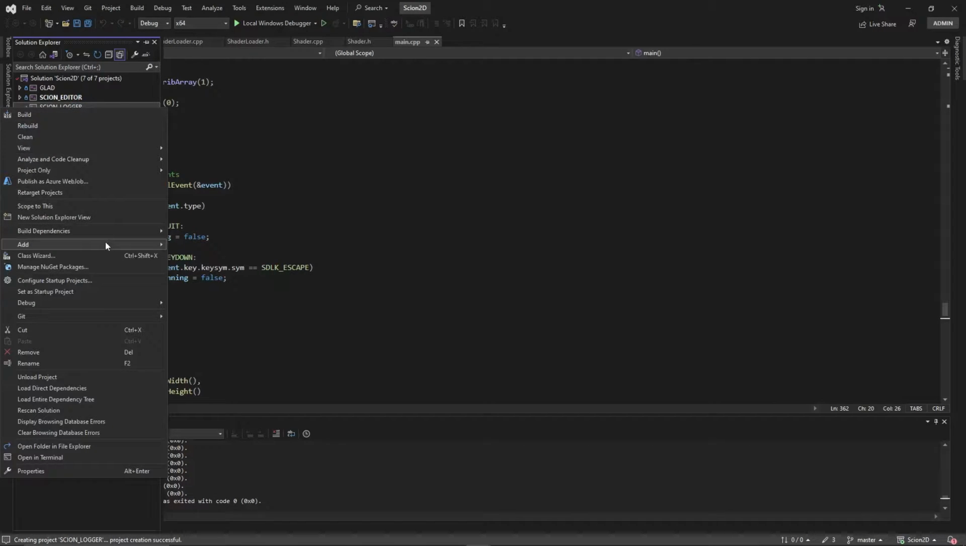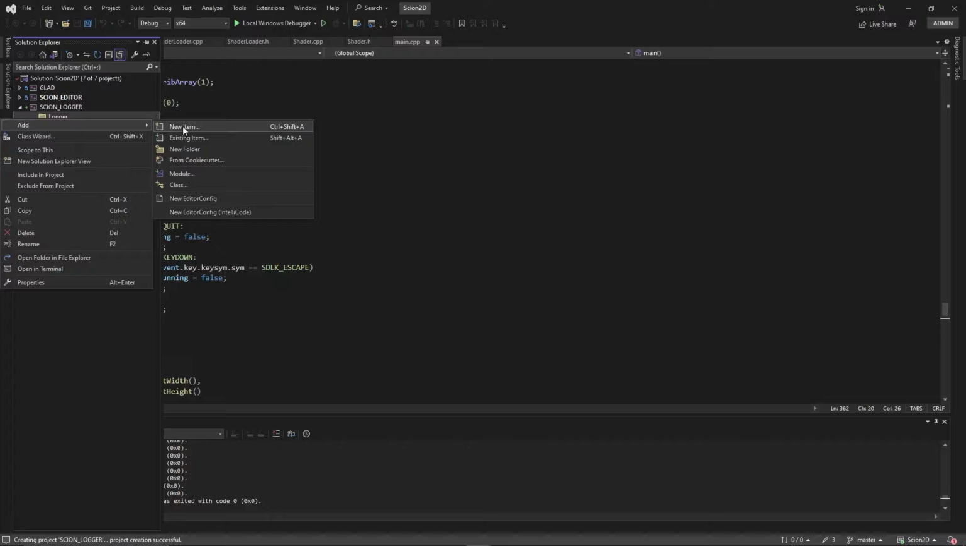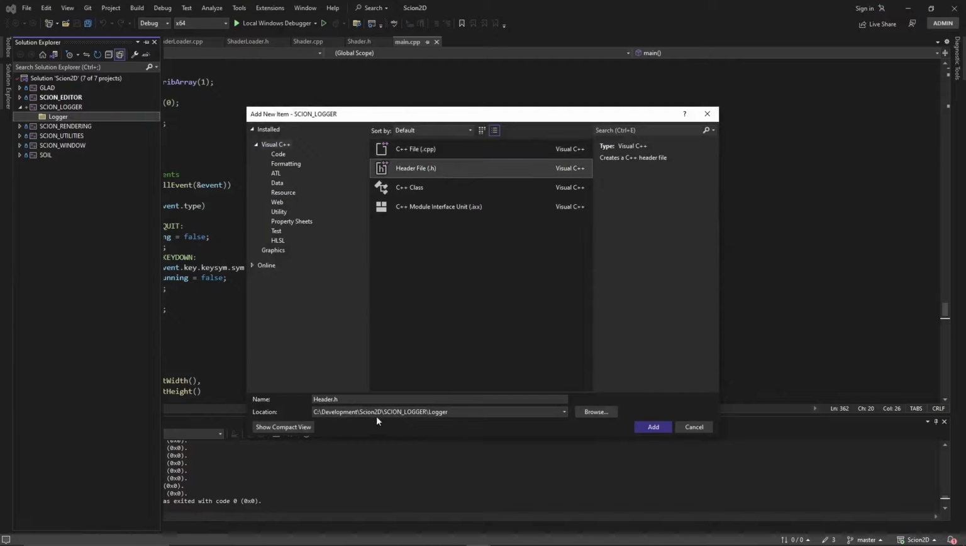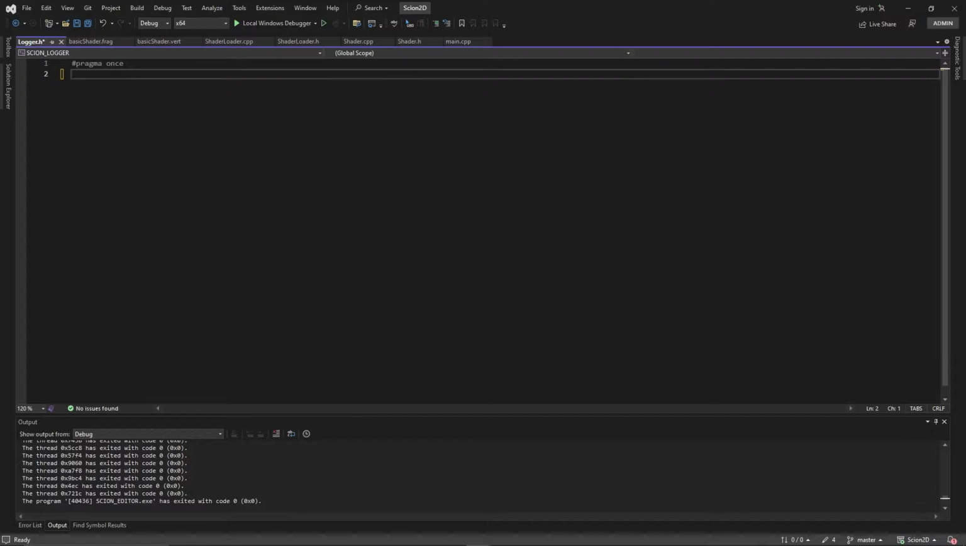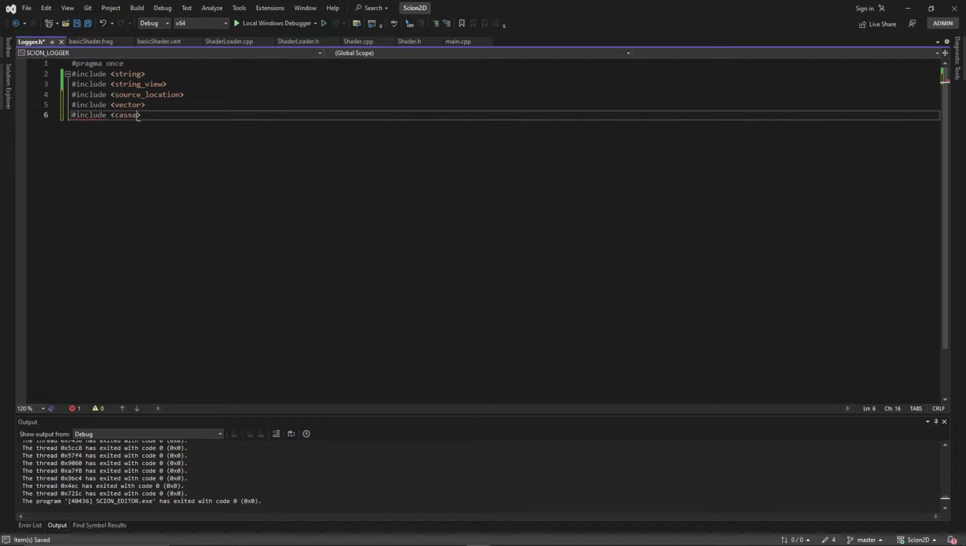And let's make some folders. We'll just make a new folder, call the folder logger, and then just start with our logger header file, logger.h. Cool. Alright, so we're going to need to include a few things in our logger. So we're going to include string view. We'll also need source location. We're going to need a vector, and we're going to need cassert.